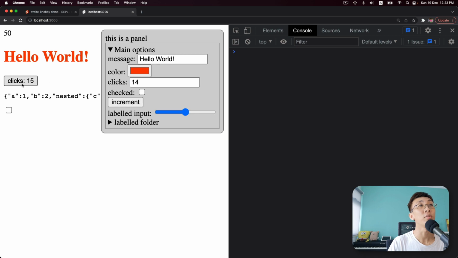If I increment, it can go to 15. But because we set the outer store, the return store, it does not flow back. So what we have over here, all the values are still at 14. So increment does not work, and this still stays at 14. So this is something we need to fix now. And after this, I think we basically get everything more or less there, right?